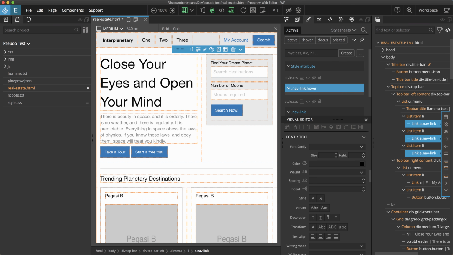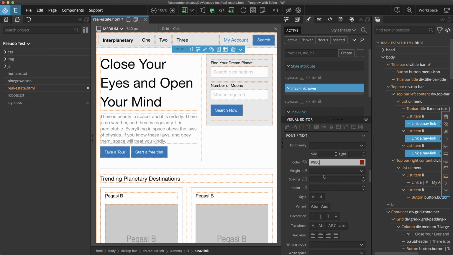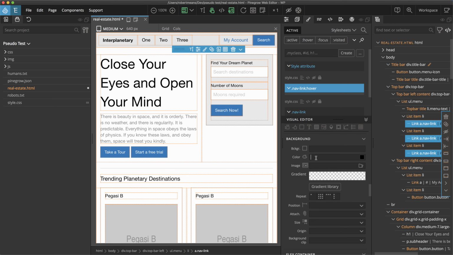Next, let's go to the Visual Editor and add some background color and changes to the text color on hover. So with the new rule selected, we again go down to the font text section. And in this case, let's change the font color to a nice red, #900. And let's change the background color to a white. So we scroll down here to background and type #FFF. Okay, now if we go to the page, we can see when we hover over any of the navigation links, we get this change to red text with a white background.